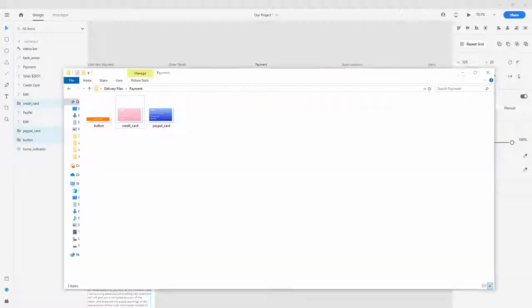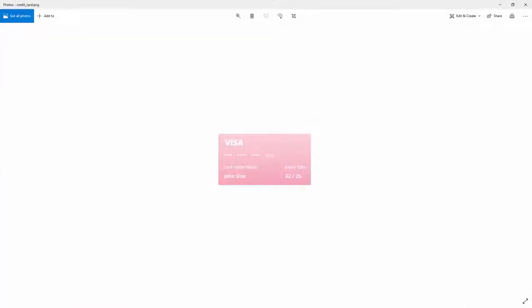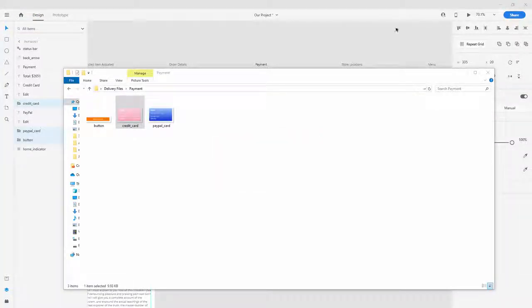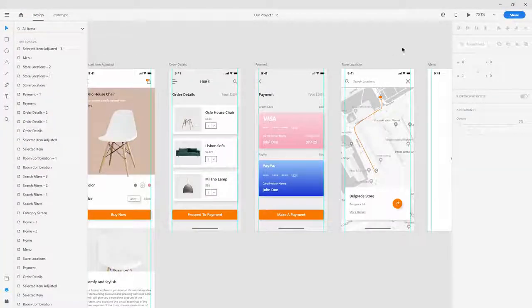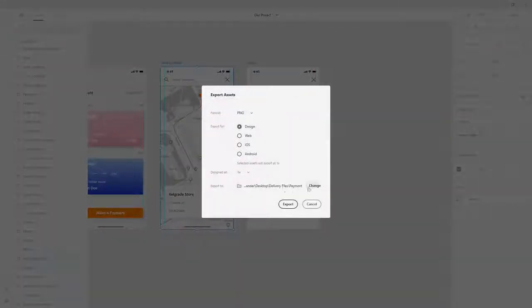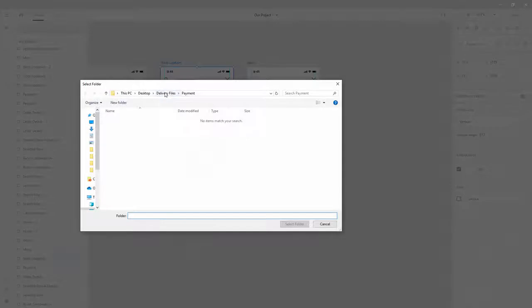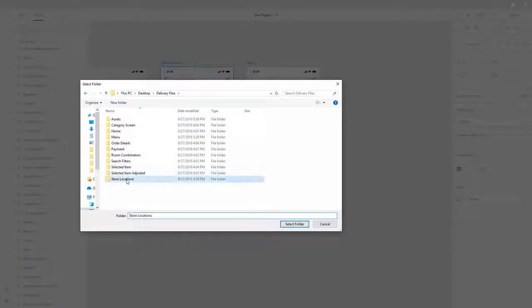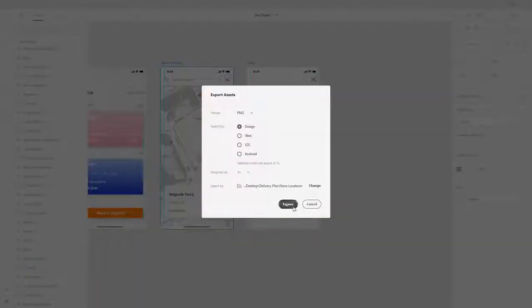And let's quickly just double check if it is like it should be. So if I open up this credit card, it's going to open up in my image viewer right here. And if I drag it to this screen, you can see it saved it out as a PNG with a transparent background and a shadow. Let's move on to store locations, Control E, change, delivery files, store locations, select the folder, hit export.